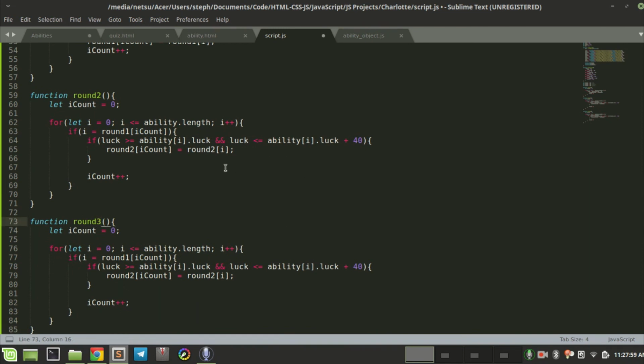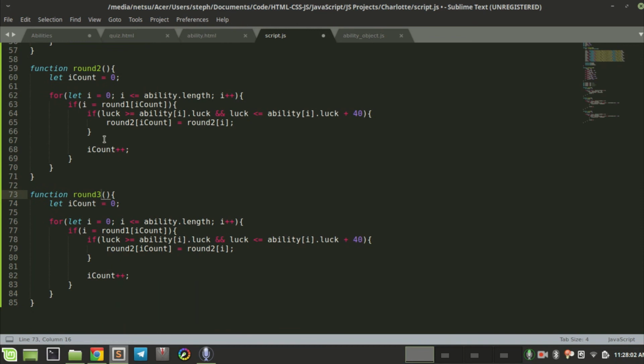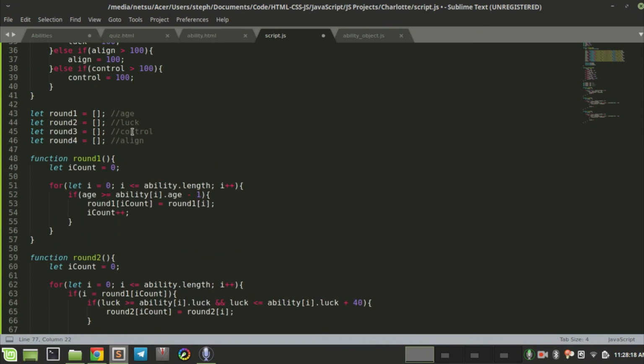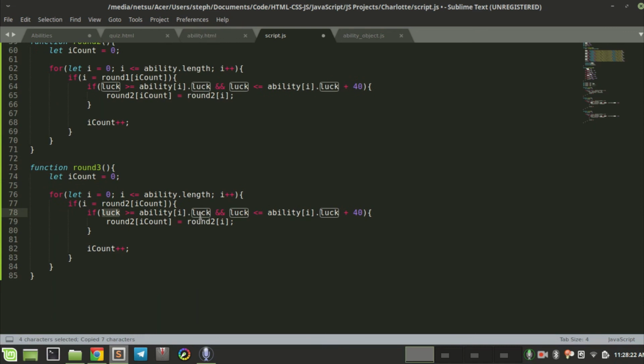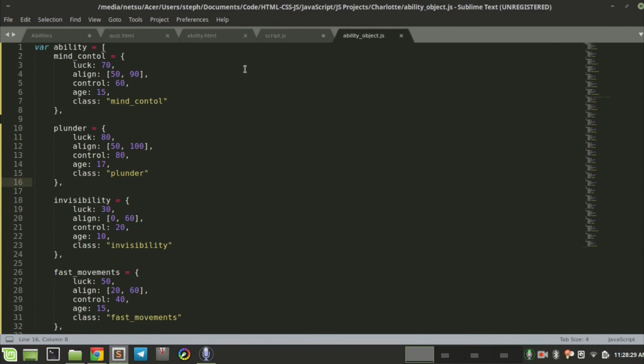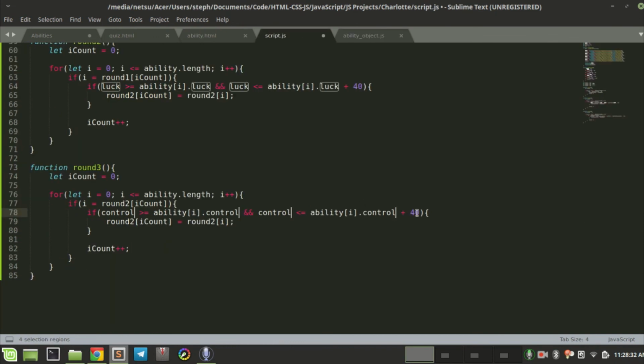Round 3. What if it should like return? I don't think it should return. Okay, then we do the same here. Then we go if it is round 2, I count. Then what's the next one? It is control. What is control? 80? So it can go plus 30.